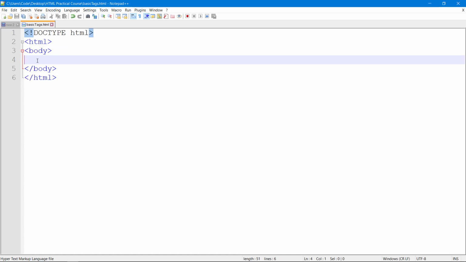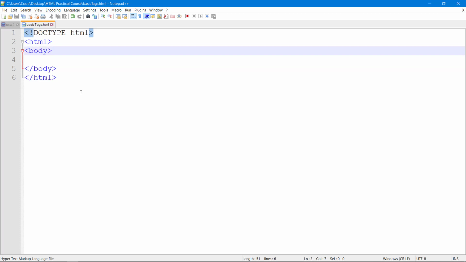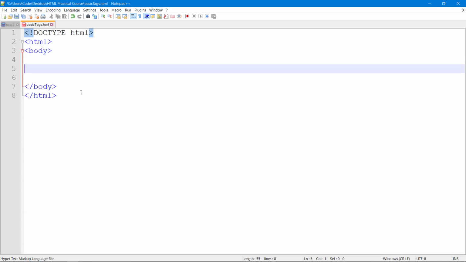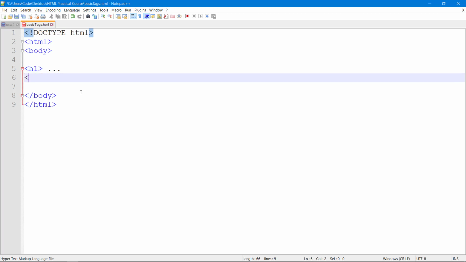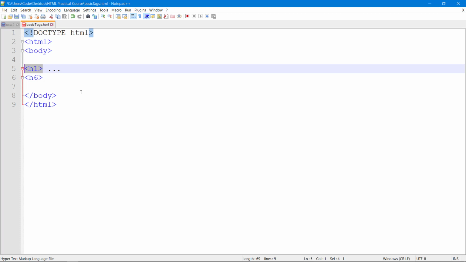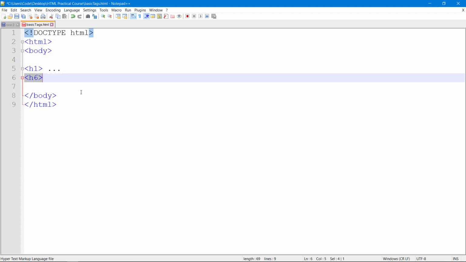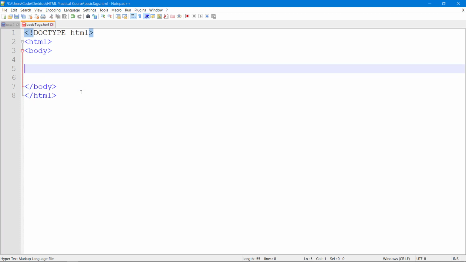So headings are so important in HTML. Headings provide a title for our document. For example, headings start from H1 up to H6. H1 is the most important title in HTML, and H6 is the least important title in HTML for our document. So let's write all of these tags.